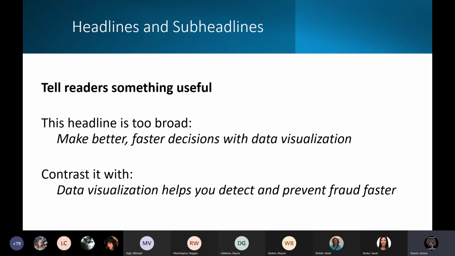Now, as we write our headlines and subheadlines, it's important to remember our headlines need to tell readers something useful.